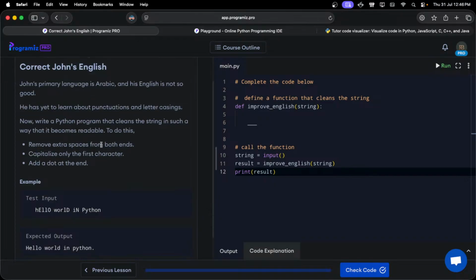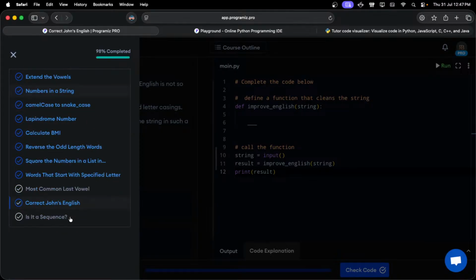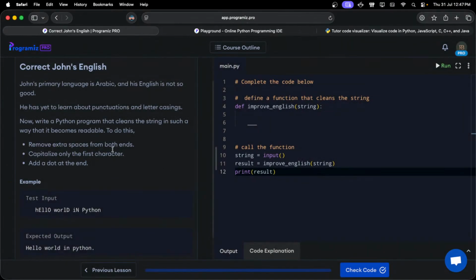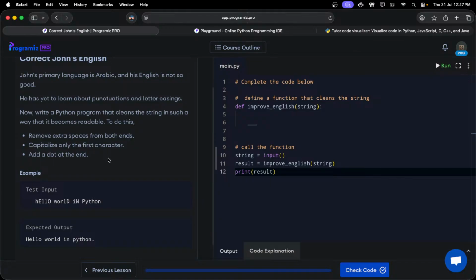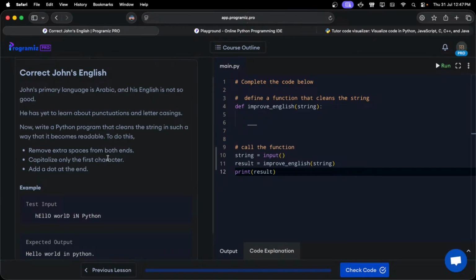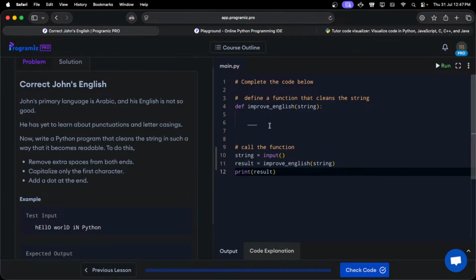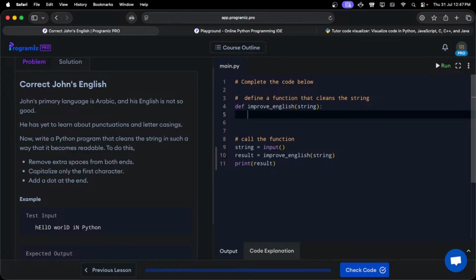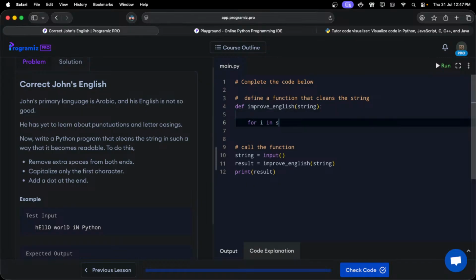Okay, what do we need to do? Punctuation and letter casing. Now write a Python program that cleans the string in such a way that it becomes readable. Remove extra spaces from both ends. Capitalize. Great. A lot of string cleaning, man.